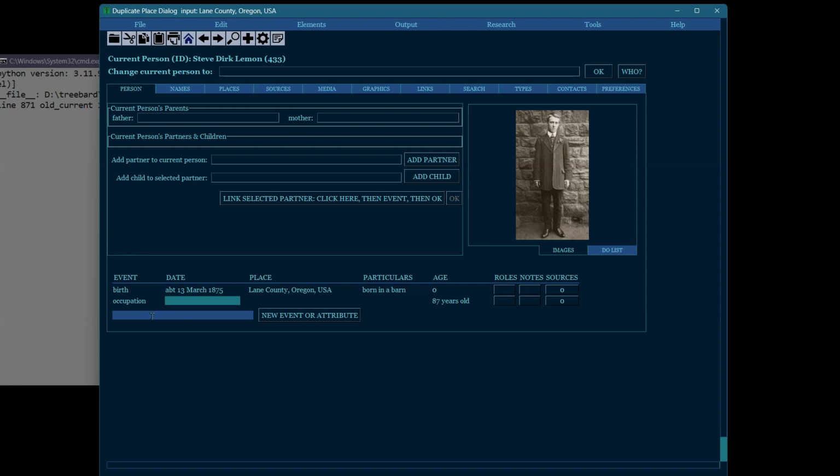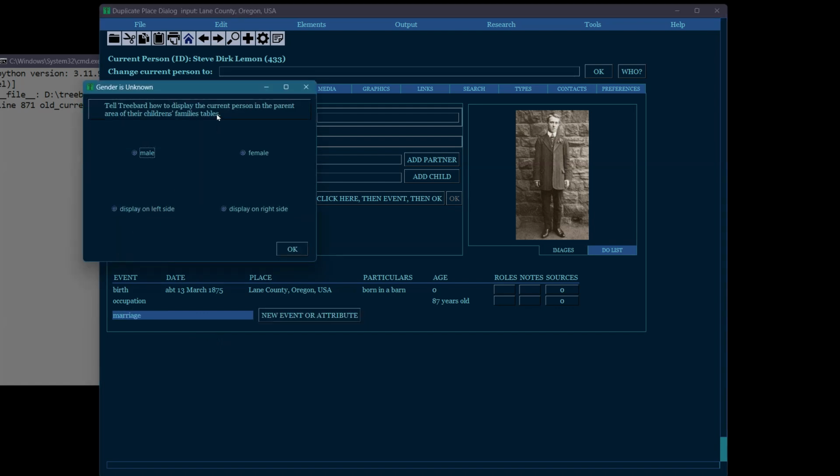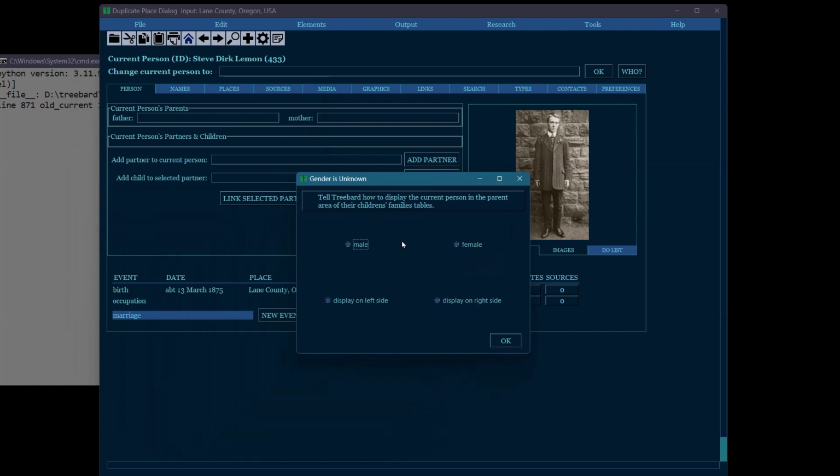Now, what if somebody wants to get married? Well, you can make an event for them right here. You got a marriage. Don't know who he got married to, you don't have to know. Let's just say he got married. Now, Treebard needs to know, say if this couple, because I'm about to make a couple, if this couple has children, then this person is going to be displayed as a father or mother or something. But we don't know his gender. We never said he was male or anything.